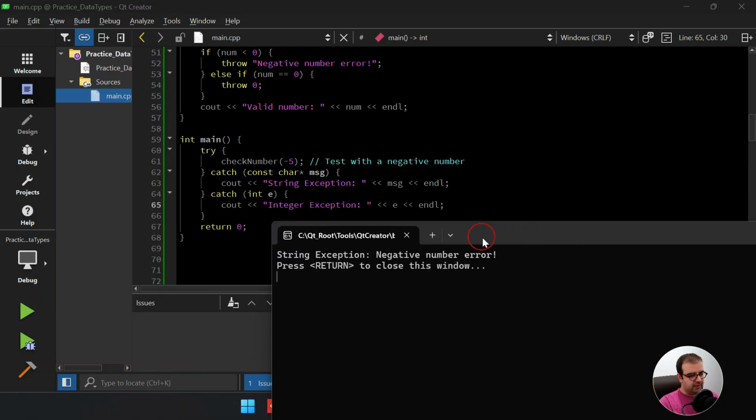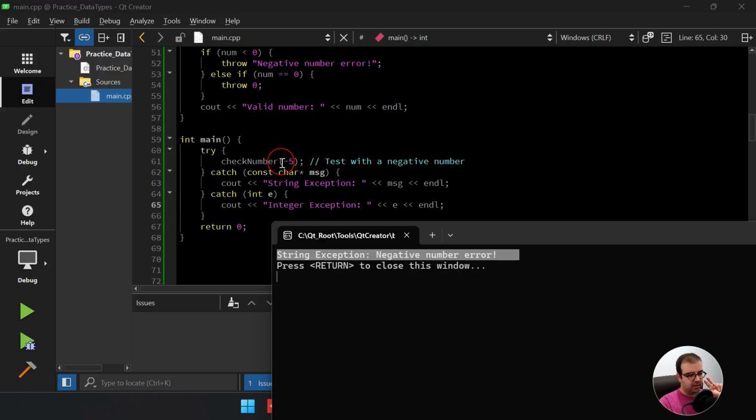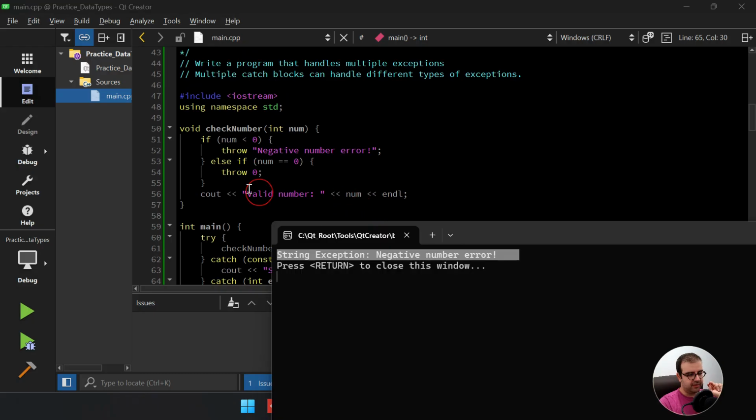When I run the code, I see that I'm calling the function once, and it says string exception, negative number error. So this check number function is called only once. And for the two if else conditions, there are two different exception handling messages here. We see the first one is negative number error, and the second one is 0. When I call the function with -5, it says string exception, negative number error.